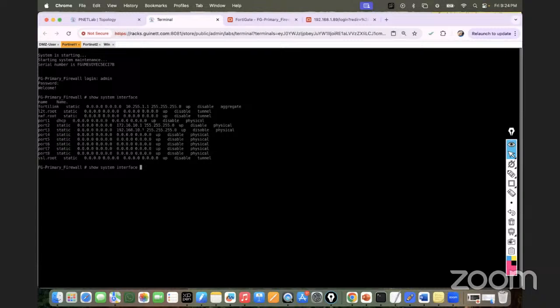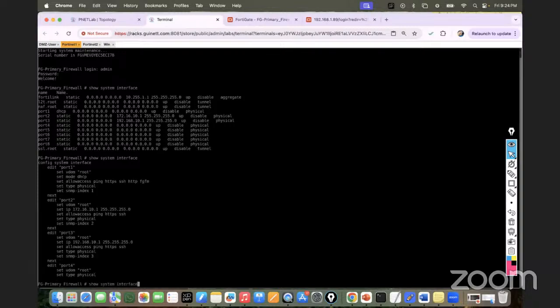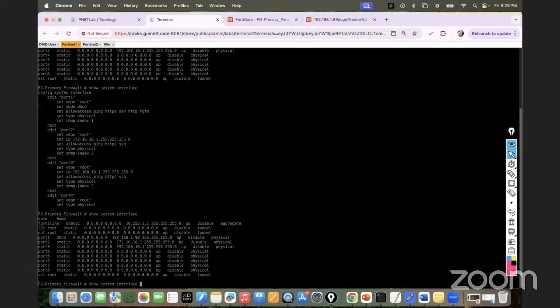So configuration wise, we don't have any issue. I'm just thinking this firewall is misbehaving. Otherwise it's a pretty straightforward configuration. So you see still... okay, the port is not getting an IP address. Let me check again. Okay, so it has received the 190 IP address.